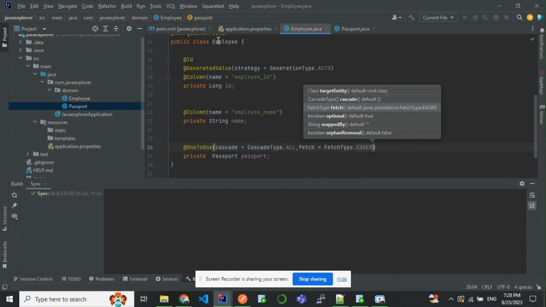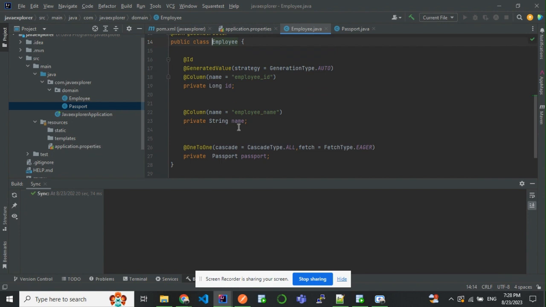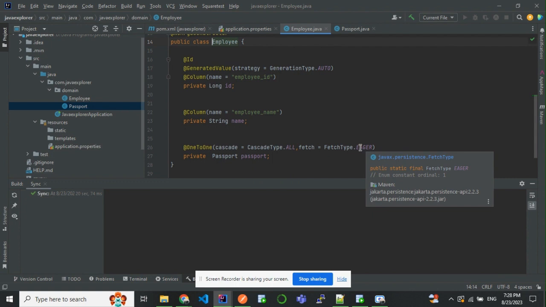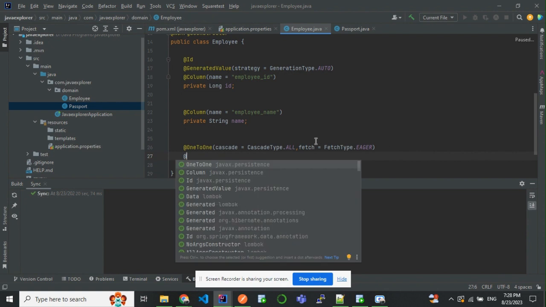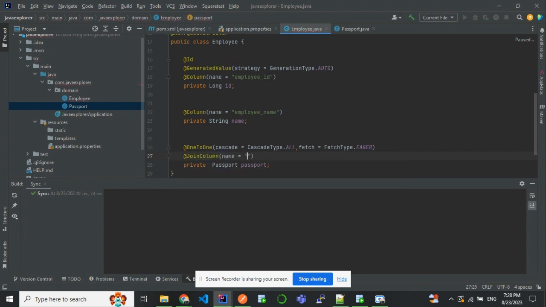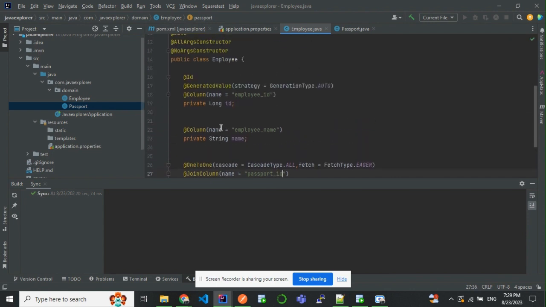So whenever the employee object is loaded, the passport object also will be loaded if we select eager. If you select lazy loading, first the select query will be executed only for the employee, and when you request the passport, then one more select query will be triggered to load the passport. So that's the difference. And this is the unidirectional mapping. So what we are creating here, the join column name, we use passport ID. So this is done.